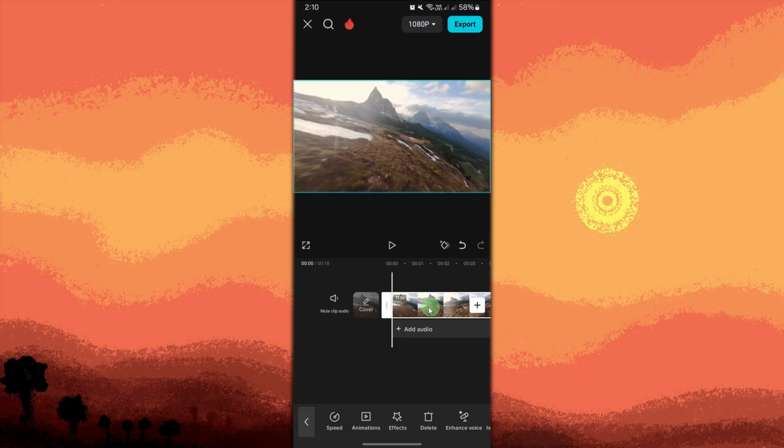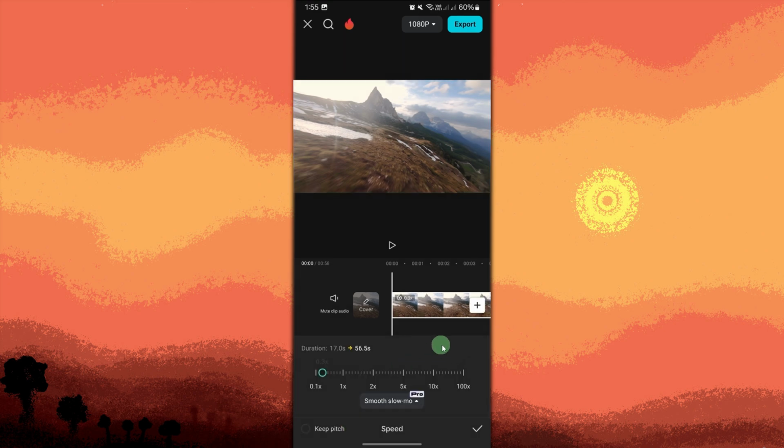With the video clip highlighted, tap on the speed option from the toolbar at the bottom. And here you'll see two options, normal and curve. Now go to normal. You'll see a slider allowing you to slow down or speed up the video. Drag the slider to the left, below 1x, to slow down the video.